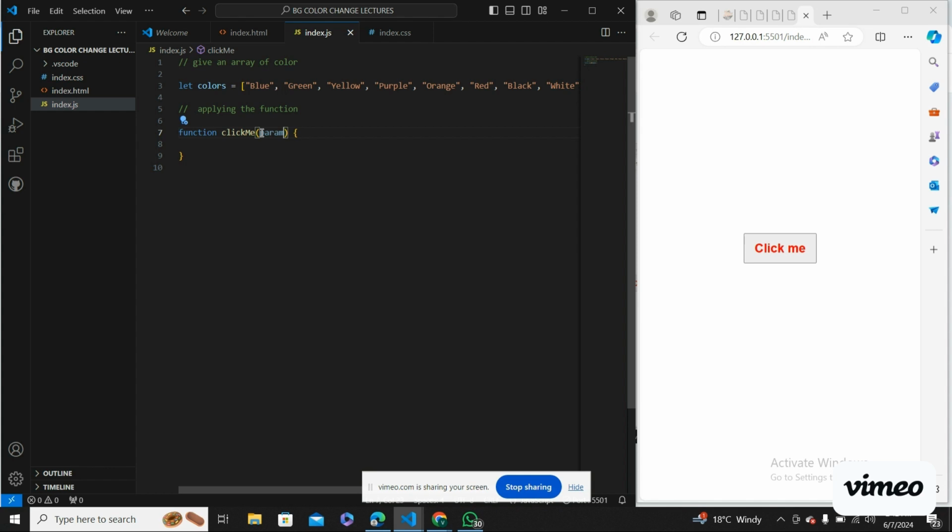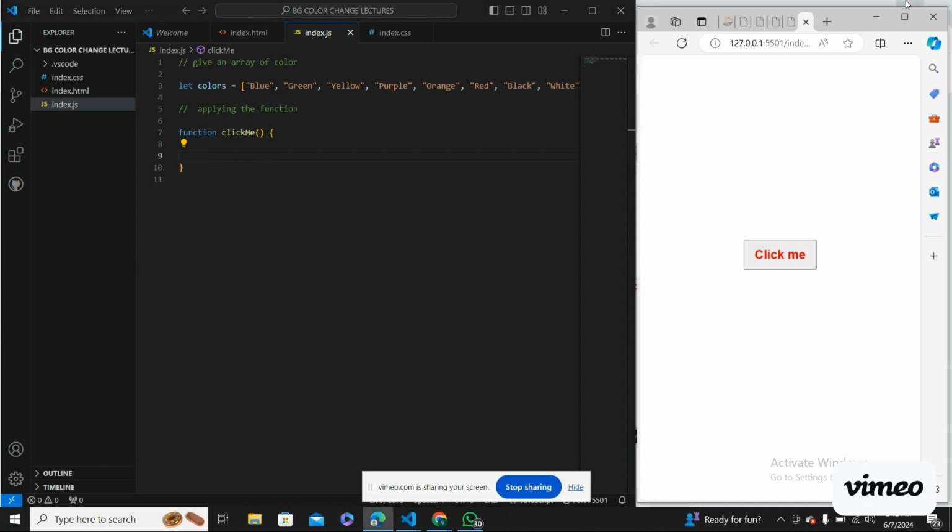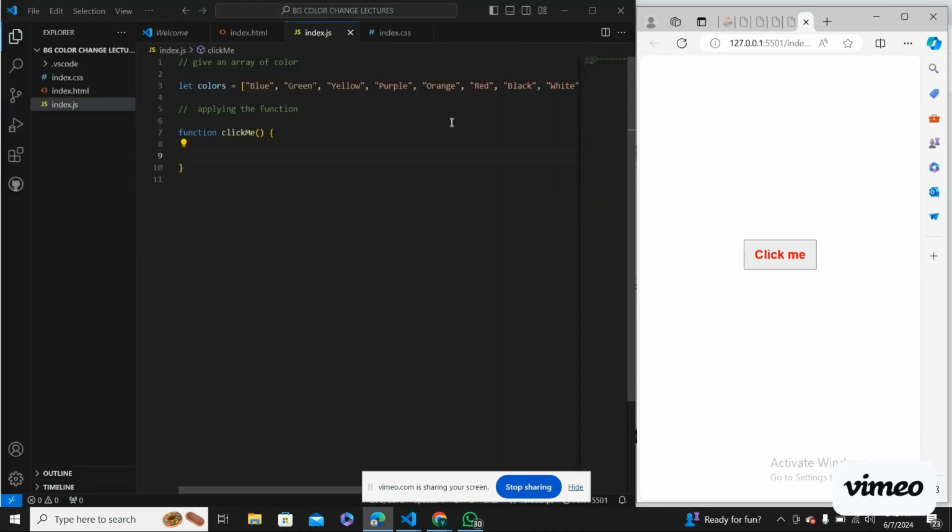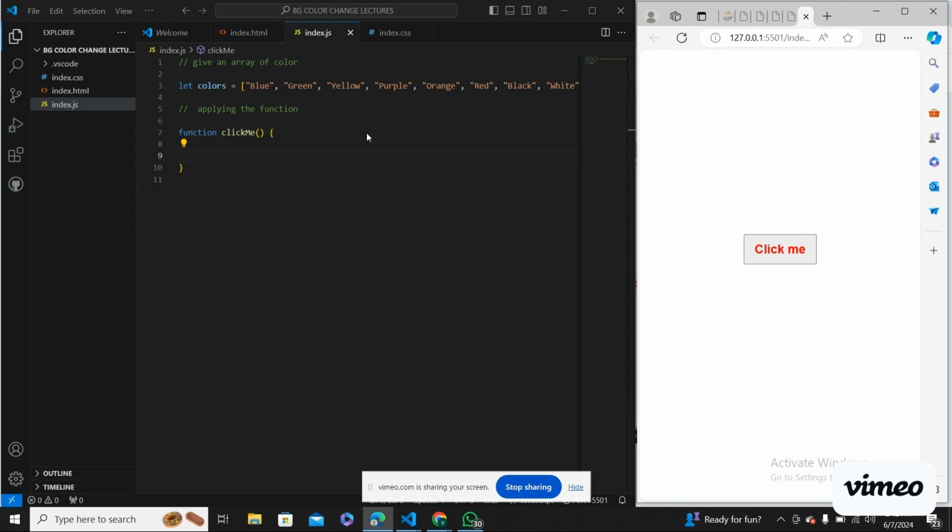But since we don't have any parameter yet, we leave it empty. So now the first thing we're gonna do is to call the body of the element, since we know that this whole environment here is inside the body of the element of the project, that's the HTML file. So this is the body. Let's attach this color to the body.